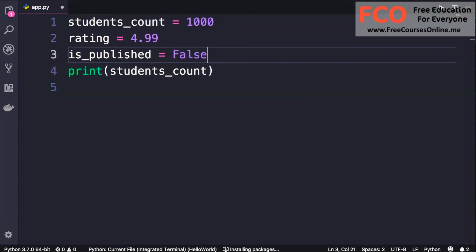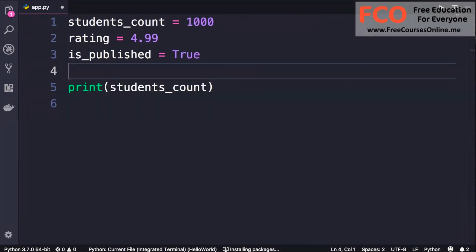Now take into account that Python is a case-sensitive language, which means lowercase and uppercase characters have different meanings. So boolean values should always start with a capital letter, like what you see here. If we type lowercase false or lowercase true, these are not accepted boolean values in Python. Only what you see here is a valid boolean value. So False or True.